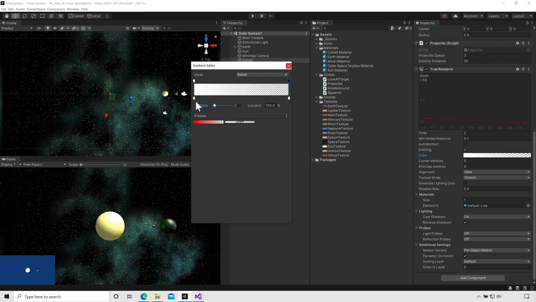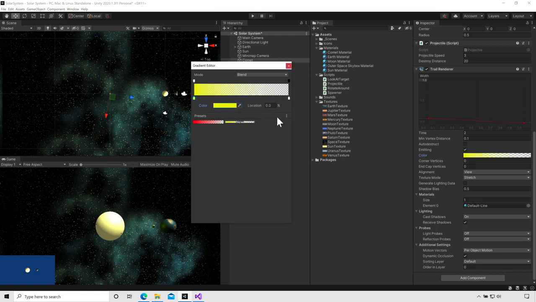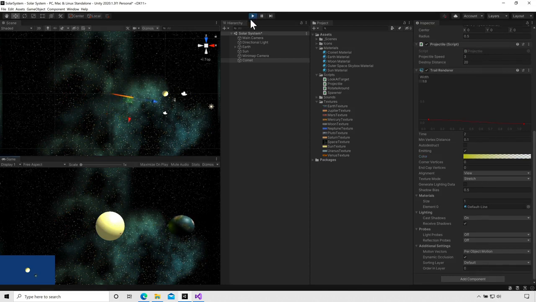And then the same thing, I can click on the first indicator on the bottom and set a color. And I'm going to pick something like a yellow and close that. And you could change the end color as well if you wanted it to change from one color to another. But I'll just leave it as it is. And close that. And let's go ahead and press play again to see the effect. And as it comes across our main camera, you can see it's yellow now, and it kind of is transparent over time, so it fades out.